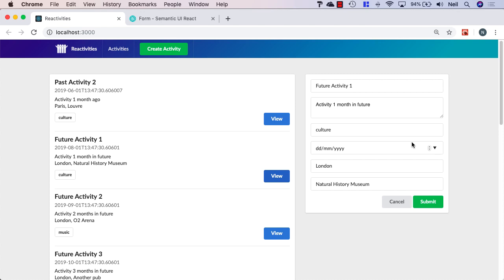So we've got a few minor issues to resolve. What I would like to happen when I click on this view button is that my edit form is closed and I display the activity that I've selected. So this is the easy fix.